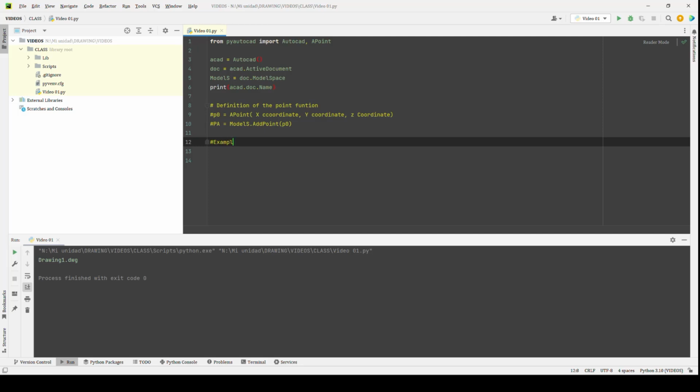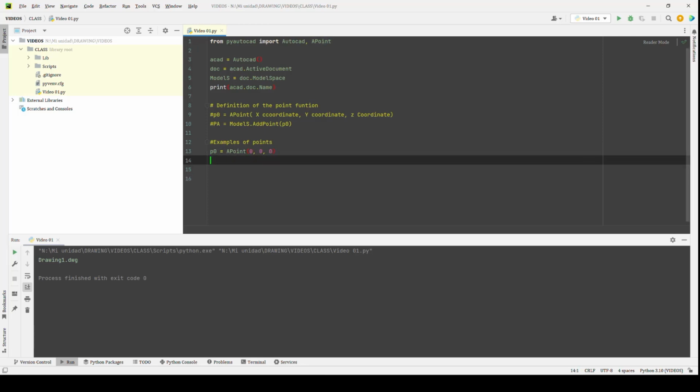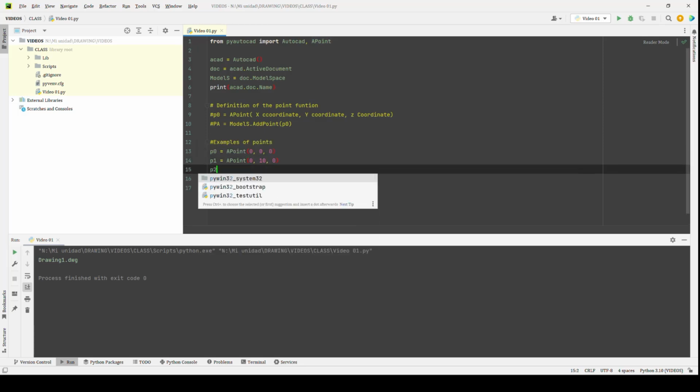Now let's take a look at three examples of points. We will create these points in 2 dimensions, but everything we'll see from now on also works the same way for 3D. Our first point will be located at the origin of the Cartesian plane. The second point will have a Y value of 10 units, and the last point will have an X value of 2 and a Y value of 10 units.